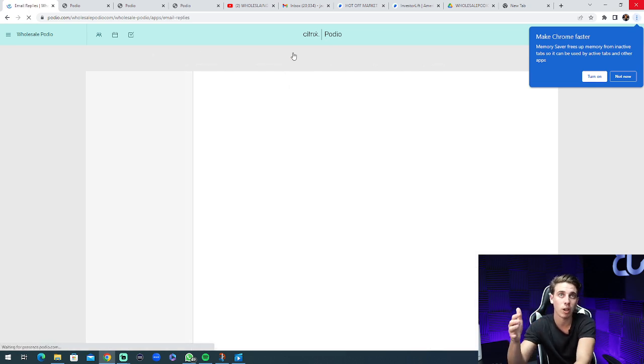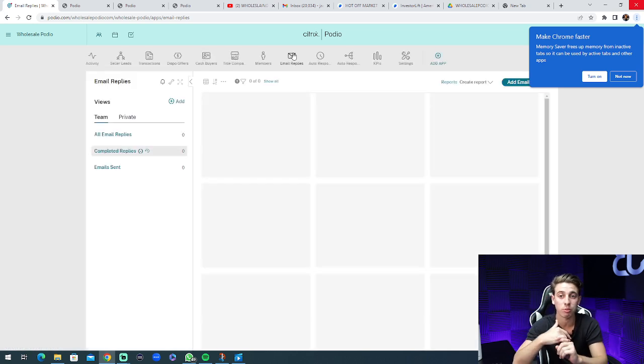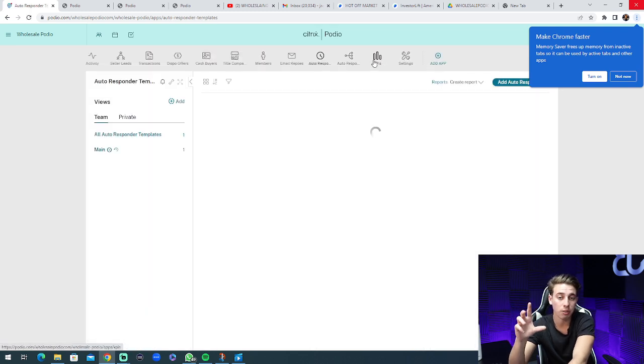Email replies. When you're sending those automatic follow-ups, when you're sending those texts and emails that are automatically going out to these sellers, when the sellers reply to them, their replies are going to come in right here for you to respond to them. And then autoresponders, these are where you build out your sequences for your automatic follow-up.